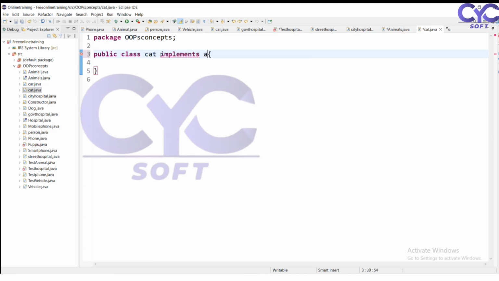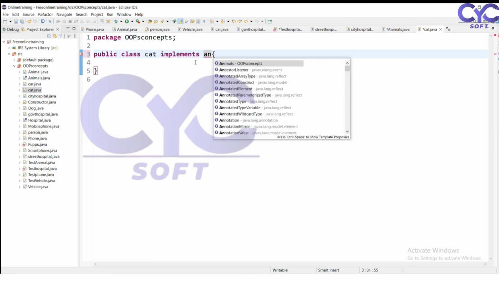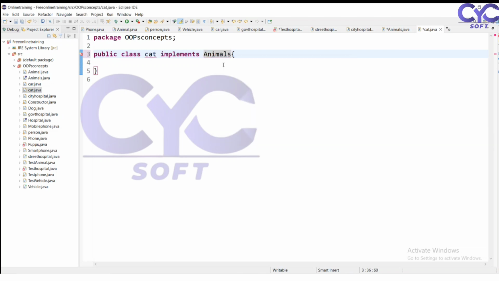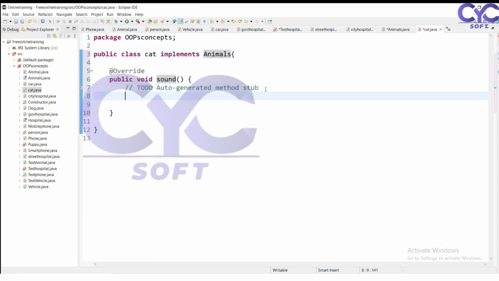Implements. What we have implemented there, government hospital. I have implemented with the hospitals. So here also I'm going to implement with the interface. My interface name is animals. So here I can override the method. So what method am I having, only one method, that is sound. So cat will say meow. So I'm going to write meow. So we can call this one.